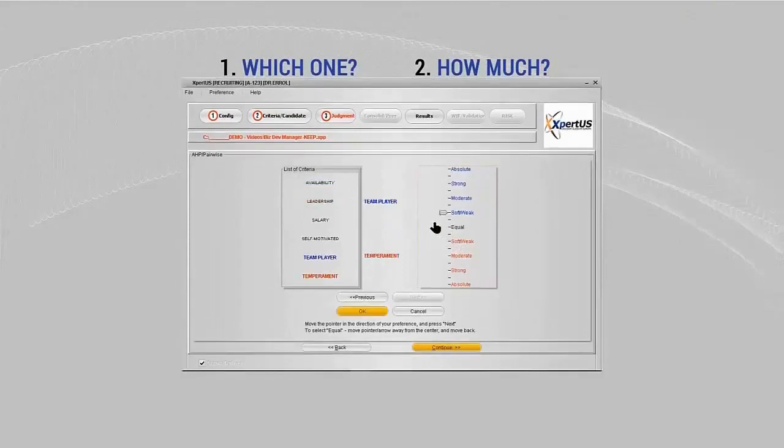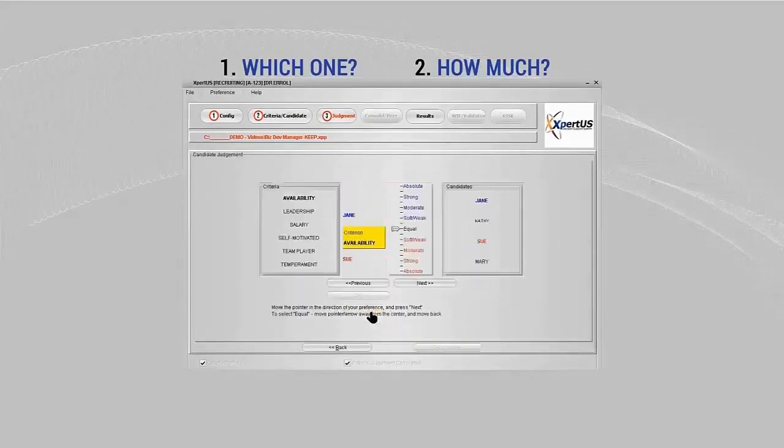So the first question is, between availability and leadership, which one is important to you? Availability. Then it's asking availability and salary. You might say salary. You proceed with this. When you finish, you simply say OK, and you hit continue.